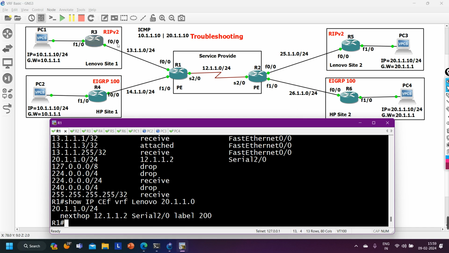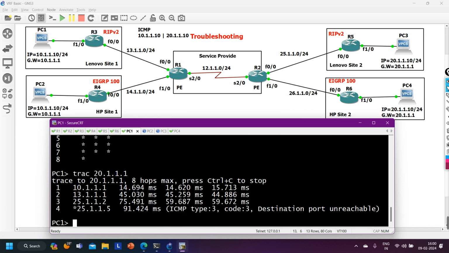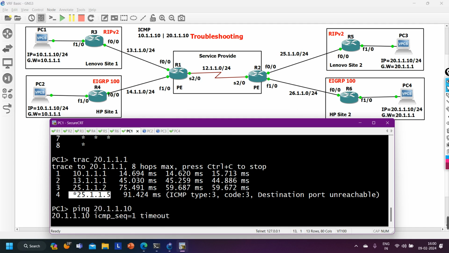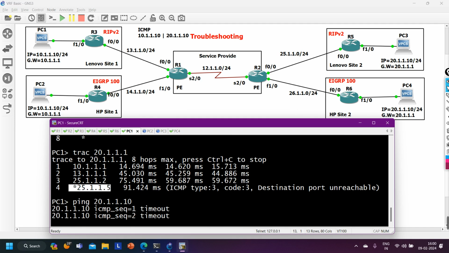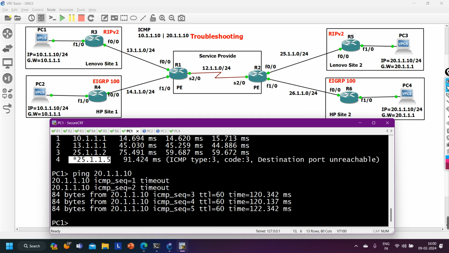And now guys, again I am going to verify the connectivity from PC1. Again I'm going to trace route 20.1.1.1, and let me check this time. Yes, you can see this time trace route is working fine. Traffic is going to router number 3, then router number 1, then it is forwarding to router number 2, and then router 2 is forwarding to router number 5. So let me ping again 20.1.1.10, and you can see this time ping should work. Yes, and now ping is working, right?